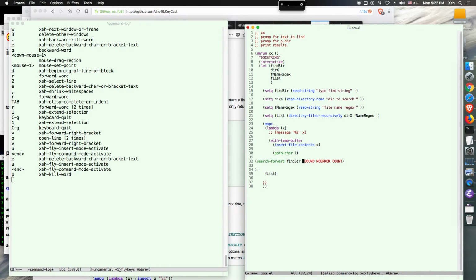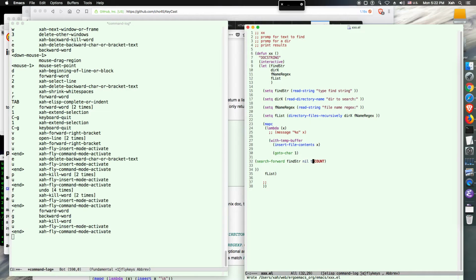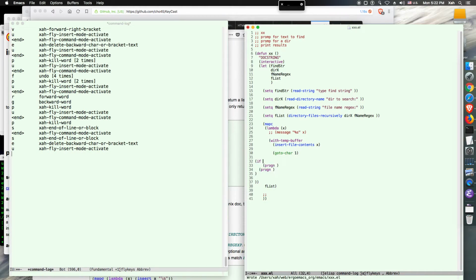So search for word, find string, bound. We don't want bound, because bound is a position. If you say bound 10, it will only search after the 10th character. So you don't want the bound, and you want no error true, and you don't want limit of count. You want no error, because otherwise, if you cannot find it, it'll stop your program with an error. So search for word. So that's it. If it's found, it'll return true.